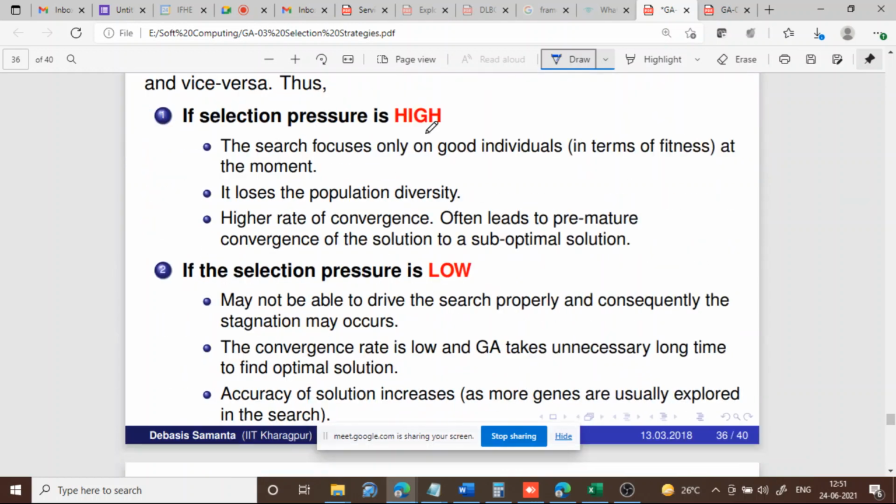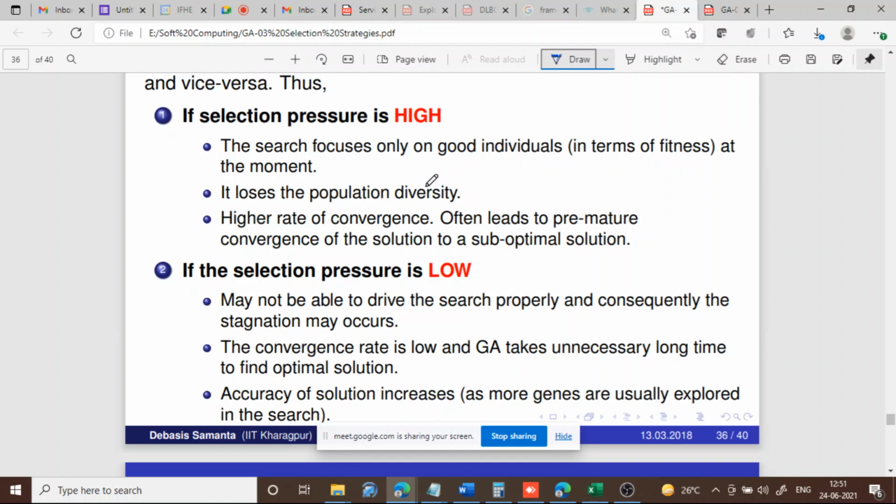So if selection pressure is high, then these things will happen. The search focuses on good individuals, right? If pressure is high, what will happen? The same individual will be selected again and again. That is less diversity. It loses population diversity. High rate of convergence, it may converge quickly because you are selecting always good individuals. It may converge quickly, but it may result in premature convergence, or it may lead to suboptimal solution, that is nothing but local optima, right?